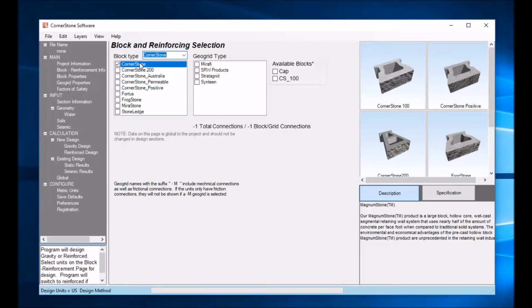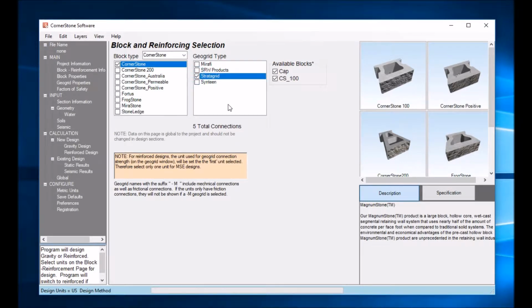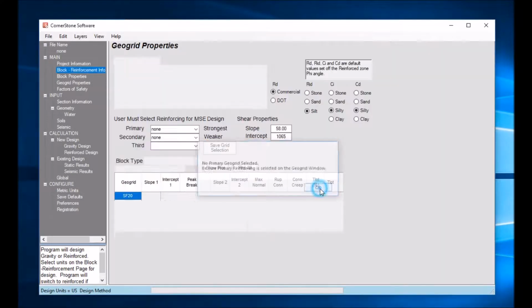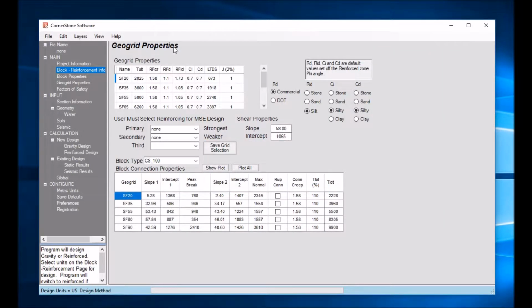So we pick a product. We pick the units. We want to design with a Cornerstone 100. The geogrid list is going to show up. We'll pick StrataGrid. We have 5 total connections. It may pop up and say that you don't have primary reinforcing selected. If not, it'll take you to the geogrid property screen.